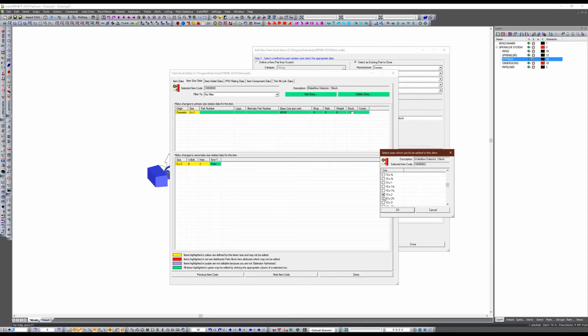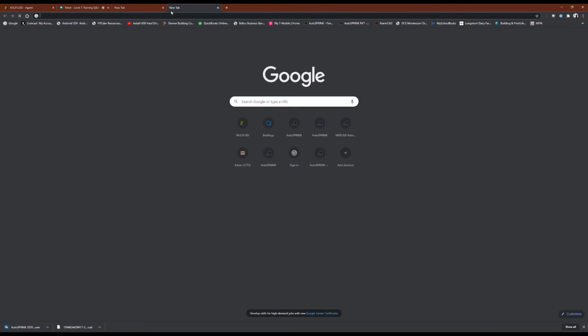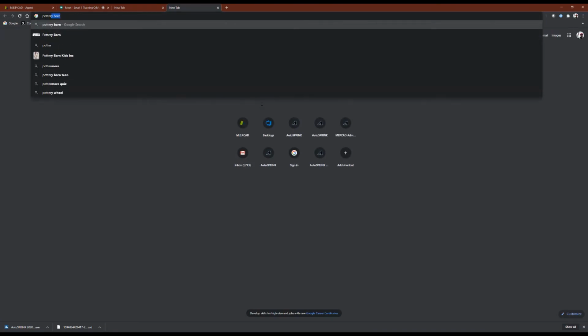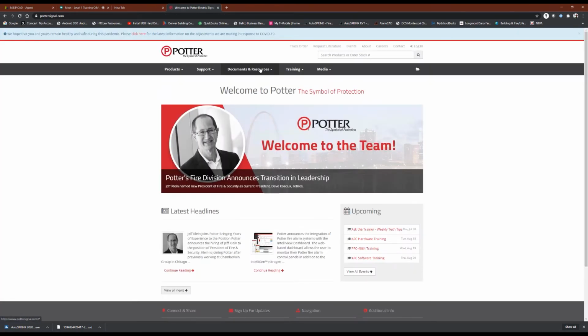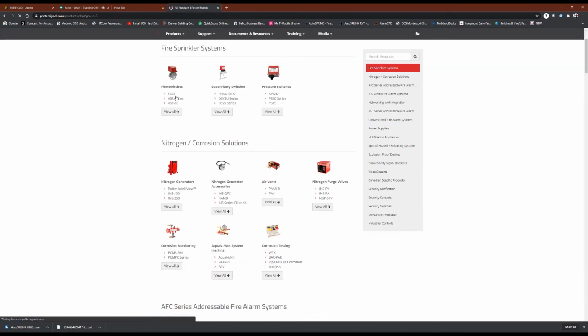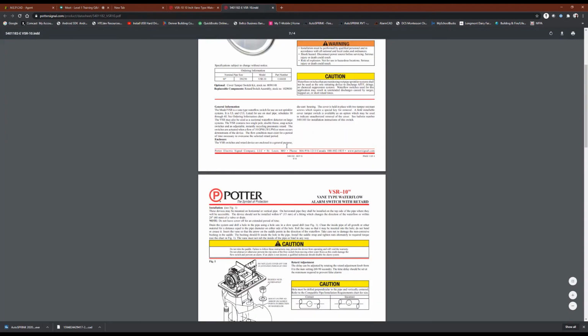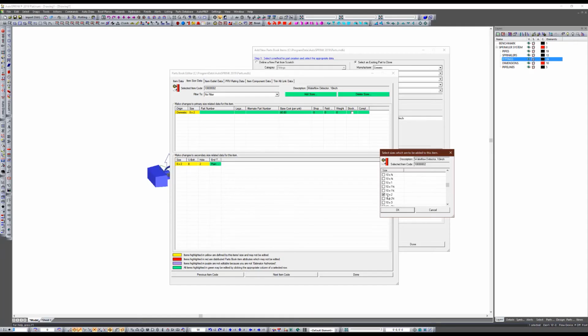Where'd it go? I was on their site. Is this Potter? Potter signaling? Yes. I'm on there. I just got to pull up the data sheet. Maybe SR10? That's the big one? Yeah, this is what it's called. Hole size is 2 inch. Yep, 2. Okay, perfect. So we'll just select this 10 by 2 size to add.